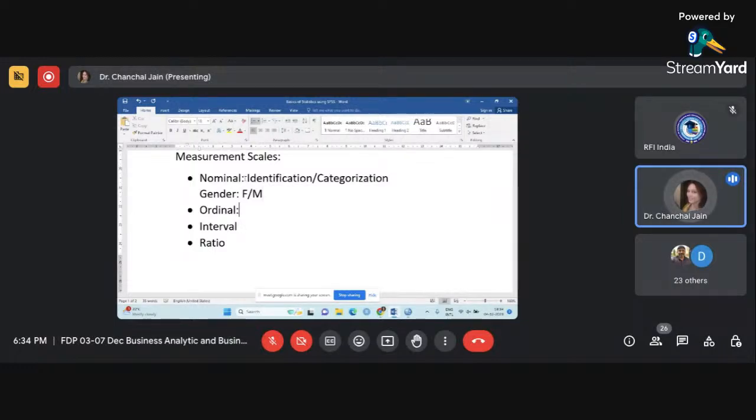Further, if I talk about the ordinal scale, here you can do the categorization as well, and also you can rank them or order them. So that is the ordinal scale. Say for example, if I take people on the basis of their age, there are young, adult, and old age people. So I can categorize the people as young people, middle-aged people, or old people, right?